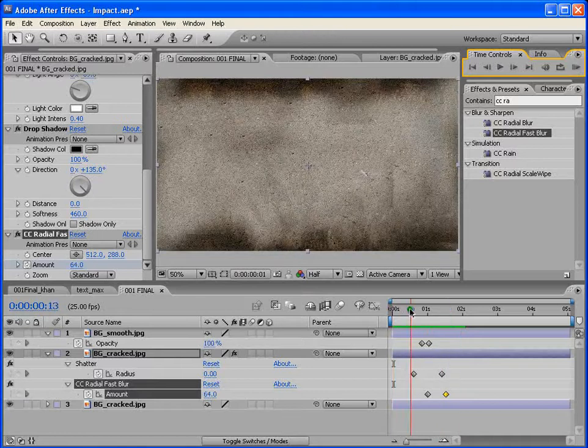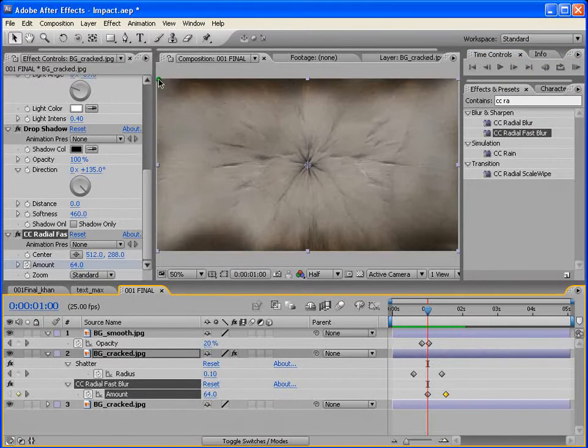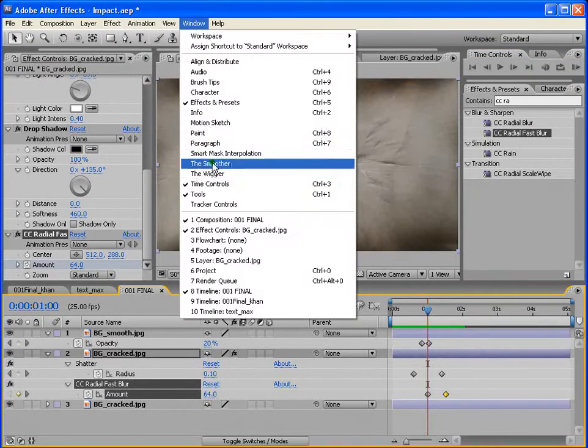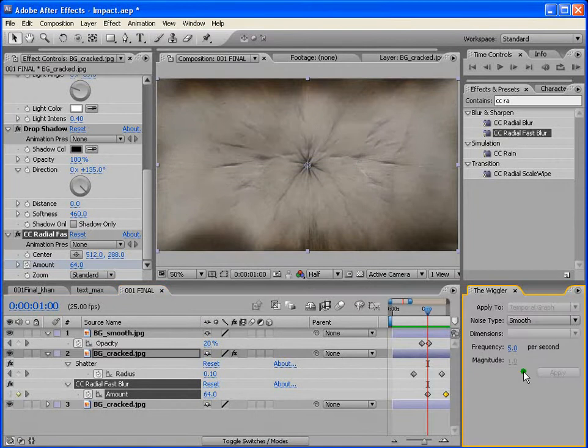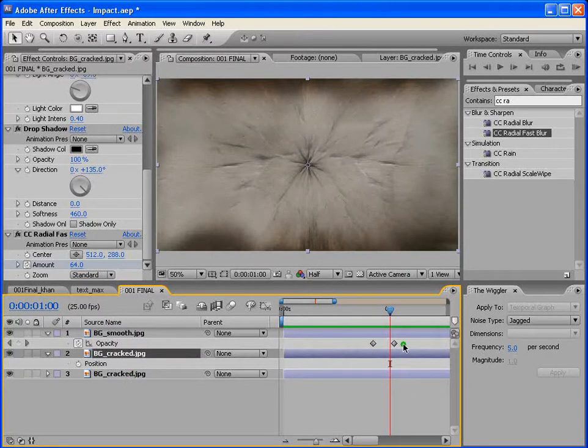Okay, now one very important thing that we have to put is wiggle. So we'll go to Windows and the Wiggler, and let's change this to jagged. And for the wiggle, let's close this for a second. For the wiggle, we need to put position points so that with impact, I want the whole thing to be like a camera shake. So what we need to do is just put position points, because it works with the position.